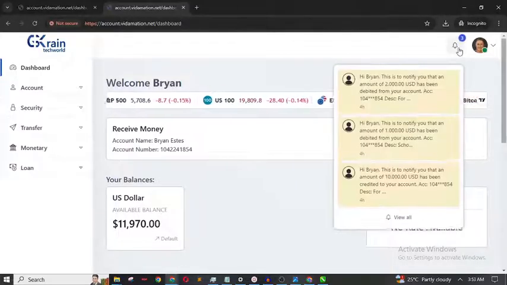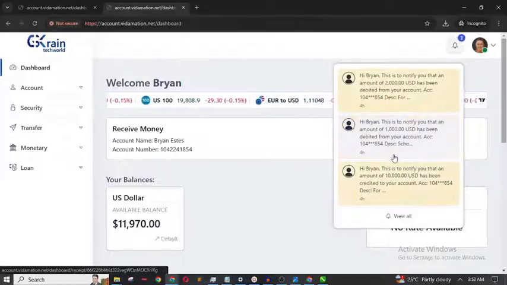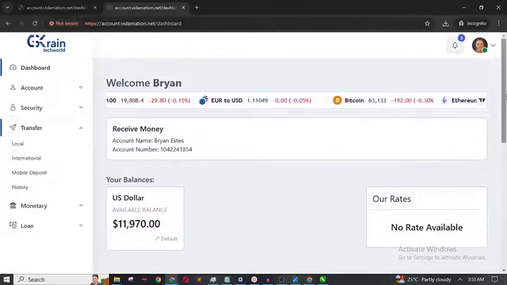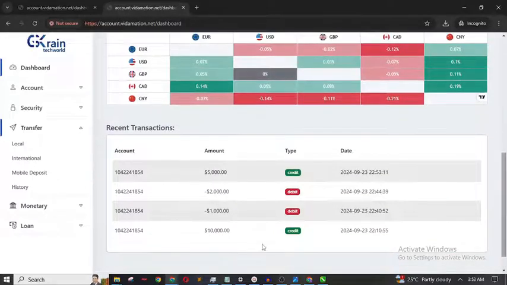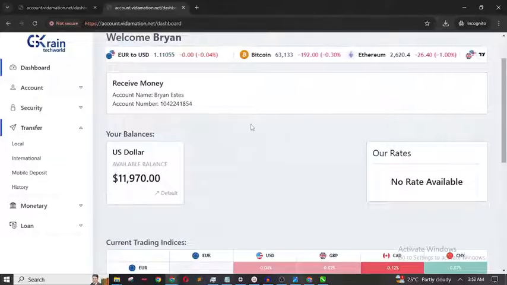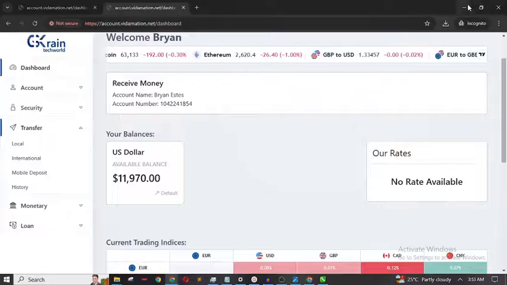And when he checks his notification, we have a lot of notifications now since we have been doing a lot of transactions. Let's just scroll down and we can see all of these transactions. So next thing is I want to show you how to add more currencies so that we can have USD, Euro, and so on. So now let me just show you how to do that.